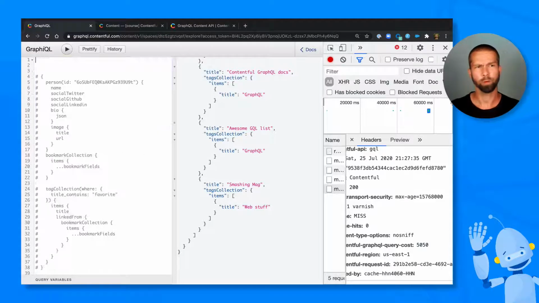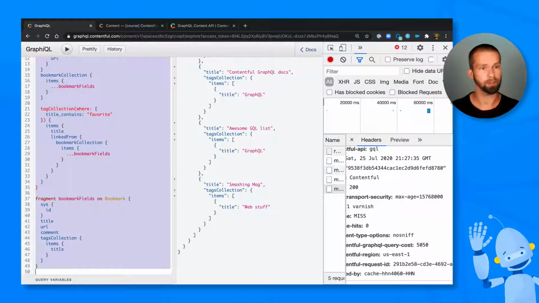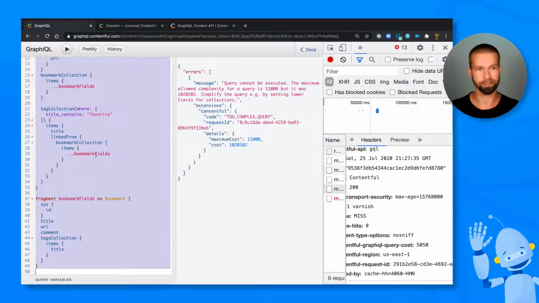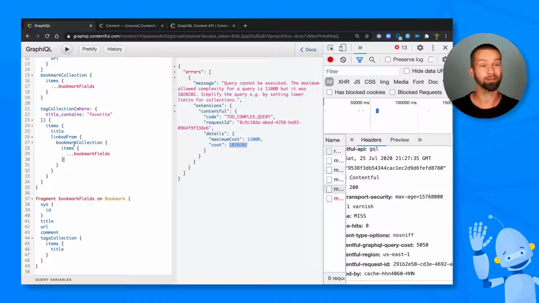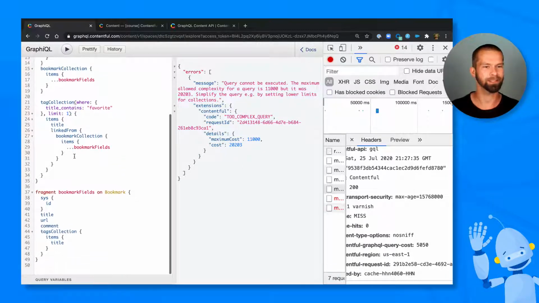So you always have to watch out a little bit for the limit parameter, because it's the easiest way to bring down the cost of your queries. So let's bring down this 1 million, shall we? So the first thing that I see is that this tag collection query here, or the field query here, only results in one entry being returned. So we can limit this one, which brings us down from 1 million to 20,000 already, which is pretty nice.